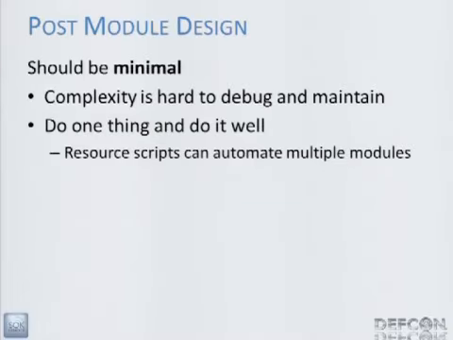So first I want to talk a little bit about the design goals. Why we write post modules will come up later, but for now I want to talk about what post modules should be. To start with, they should be minimal. They should do one thing, and they should do it very well.